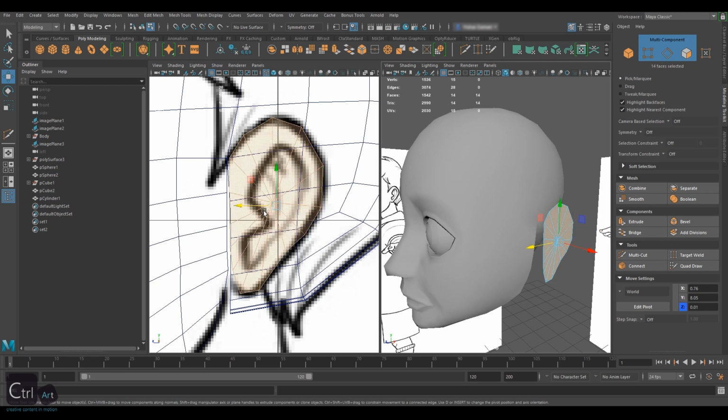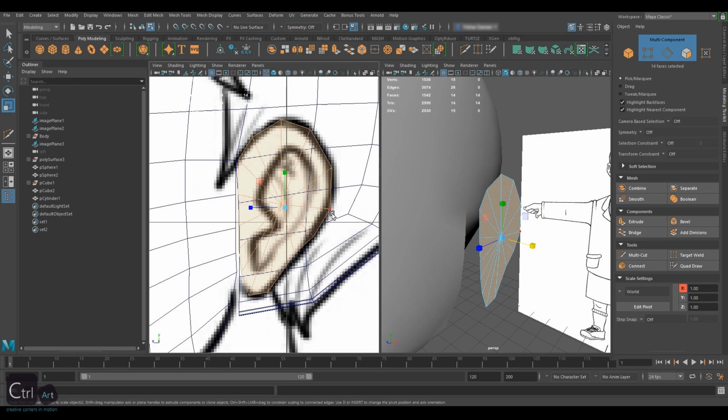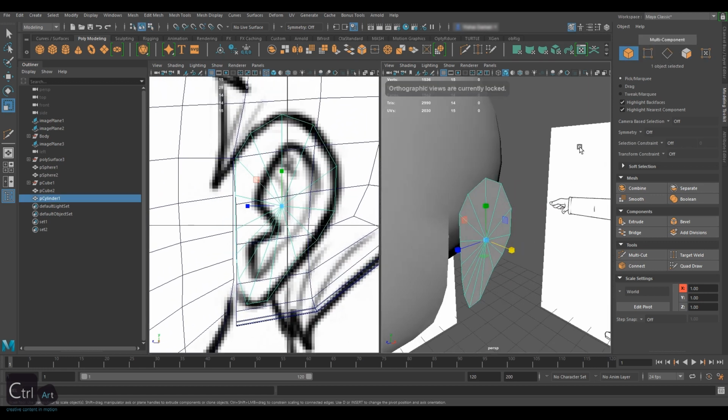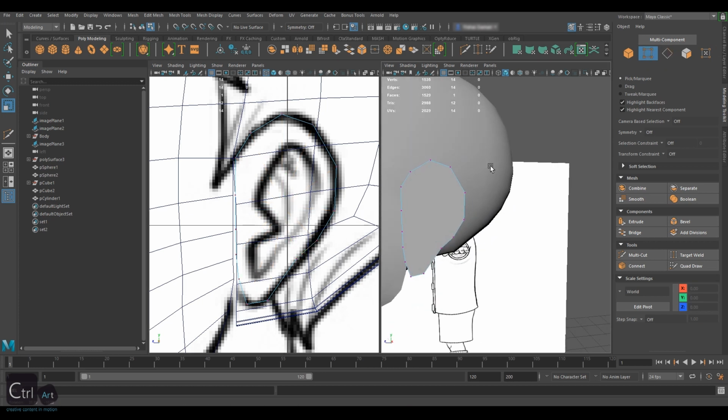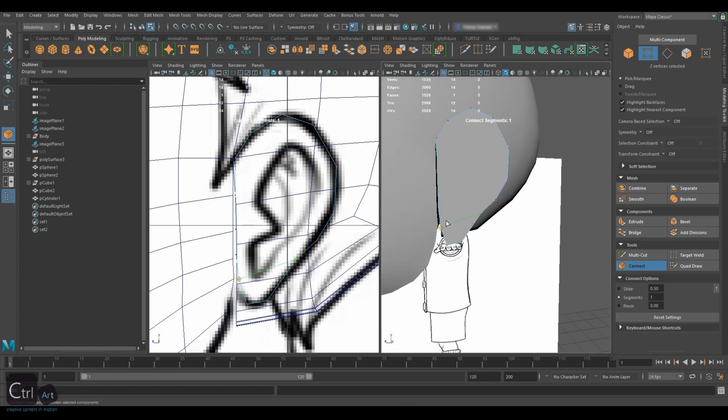Straighten the ear with scale. Select the edges inside the ear and delete them. We should have an airplane like this. Then make quads in it either with combine or multi-cut tool. After that, we will build the ear from it.